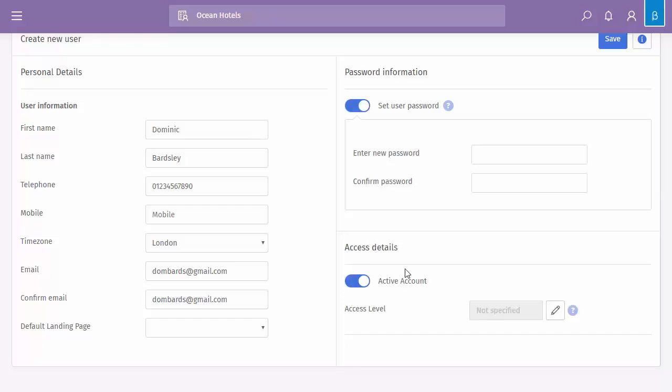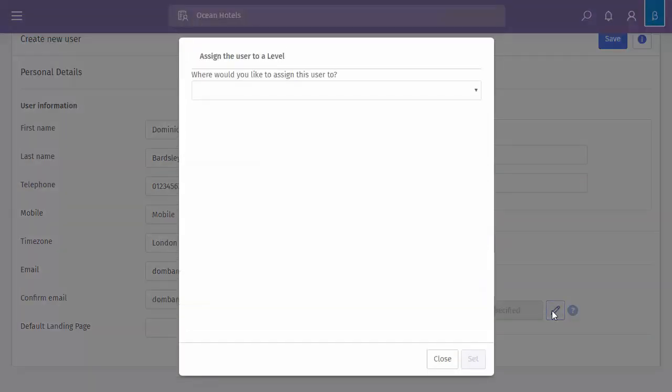Scrolling down, we then have access details. So we can create the user but not make it active. So it could be that you're creating numerous users who are not ready to access the system just yet. So you can turn off active account, and then as soon as you click active account and click save, this will automatically send out the relevant details to that user. We then have access level, and you can see nothing specified currently. We can click on the pencil icon, and this will then allow us to assign a specific access level.